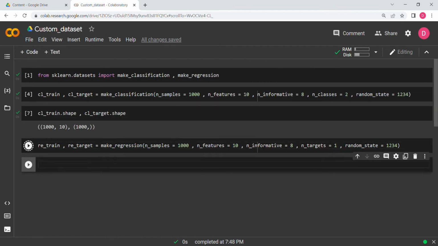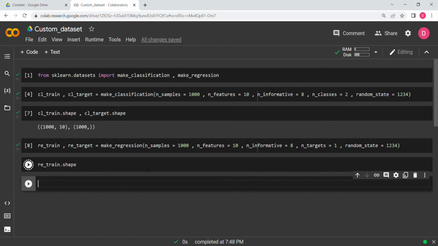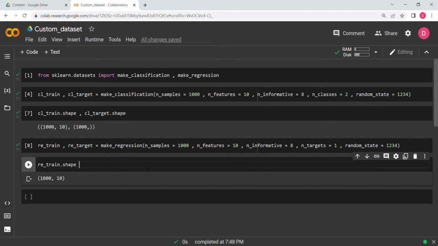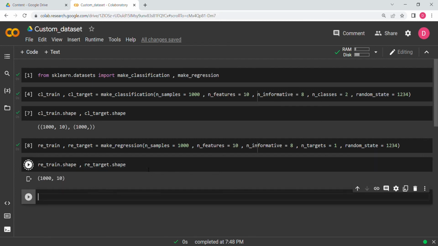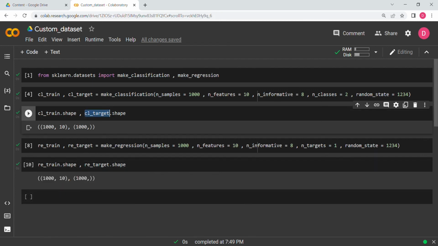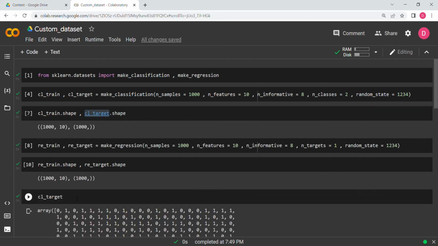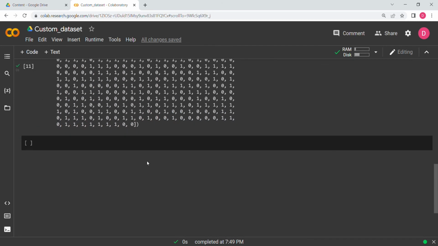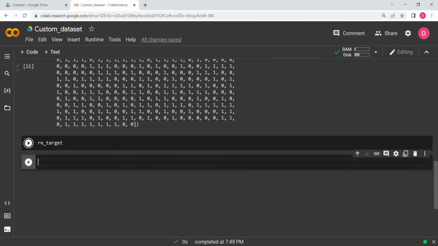So if you have this and then print the shape of it, it should also be 1000 comma 10, and if you print the target shape, this should again be 1000. Okay, so if you just print cl_target, what you will see is a combination of zeros and ones, that is basically your classes, and in the regression target, you will have some continuous values as expected.